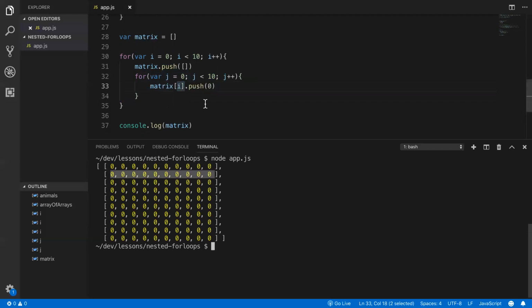Yeah, 10 times. If I wanted these to be the numbers 1 through 10, right now I'm pushing in 0. How can I push in the numbers 1 through 10 using what I already have? J plus 1, yeah. Because J is going to reset back to 0 every time. I want it to be 1 through 10 rather than 0 through 9.